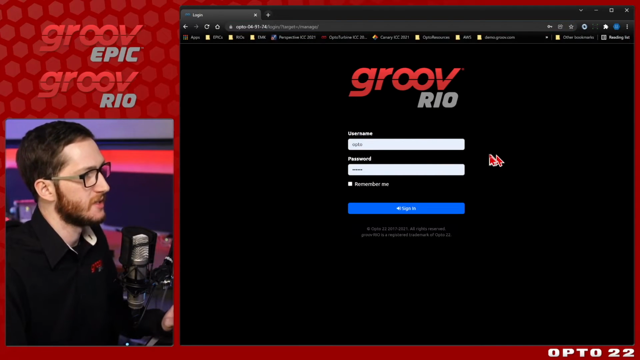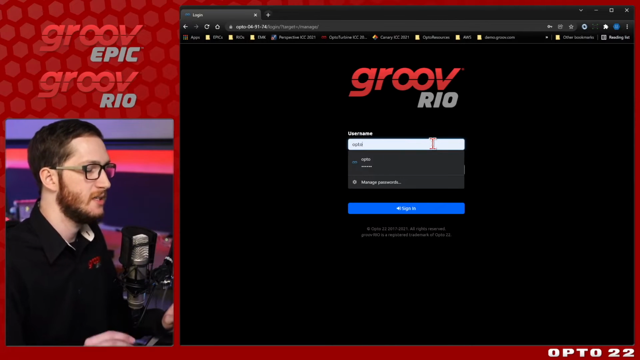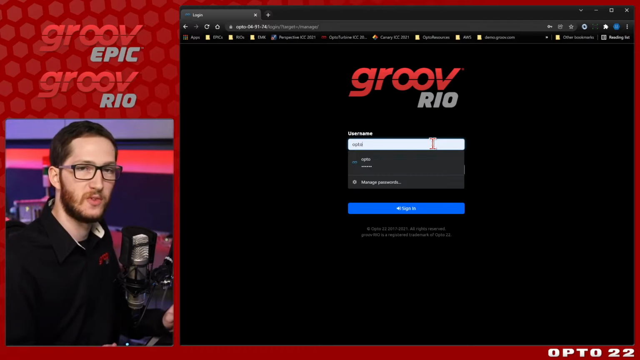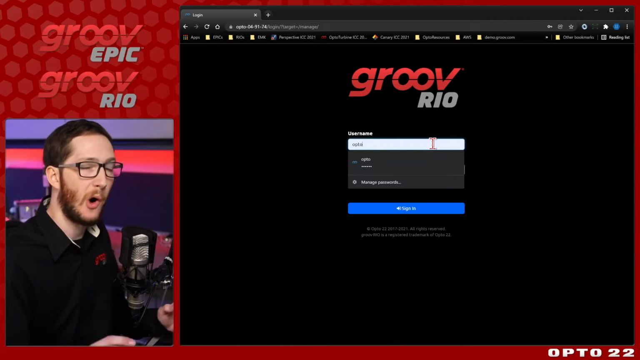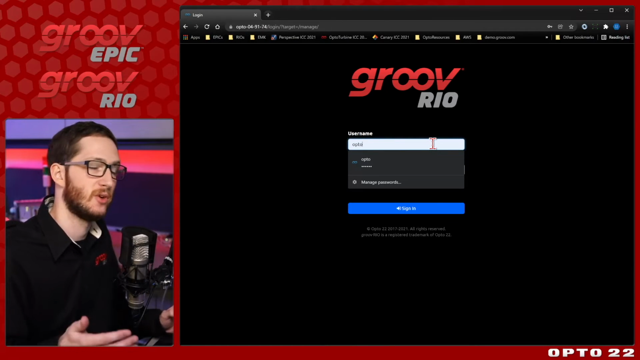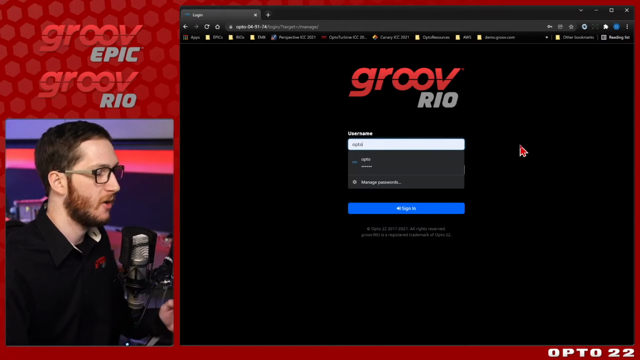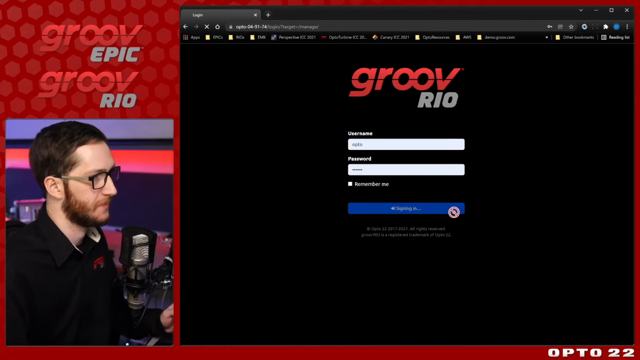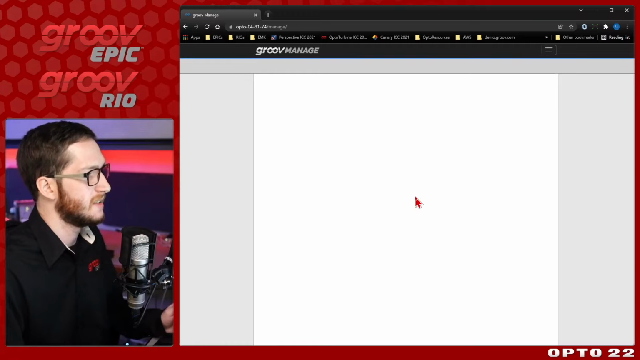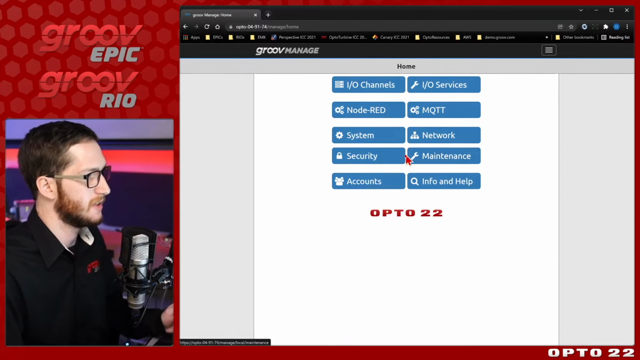The first thing you'll notice is that I already have my username and password credentials filled in. This is because I'm using Google Chrome's autofill on this connection. I can only do that if the connection is secure and validated. So I can go ahead and click sign in right away. Once I've signed into the device, I can go straight into Groov Manage.